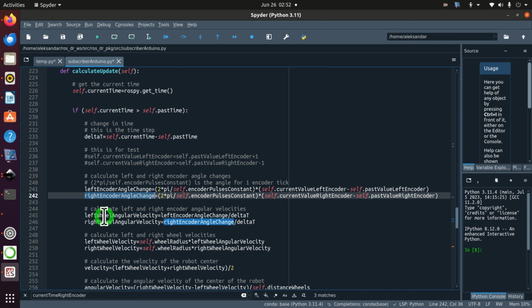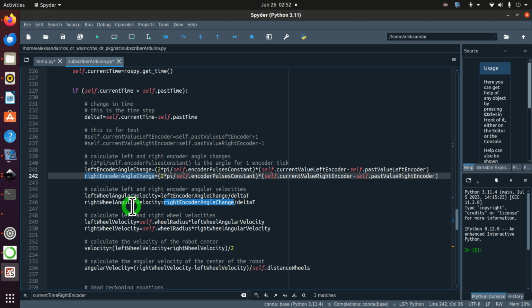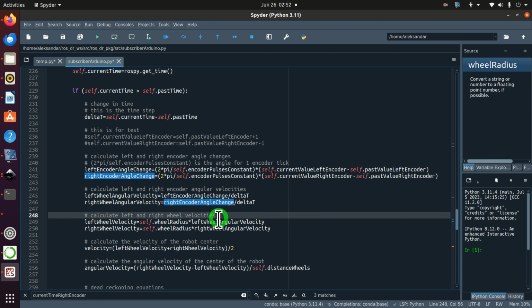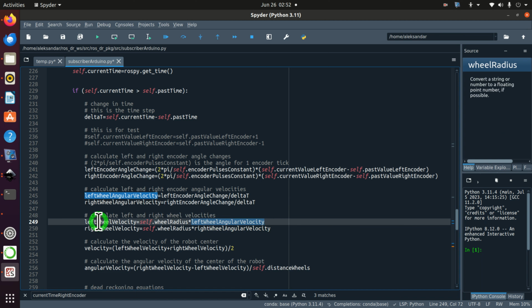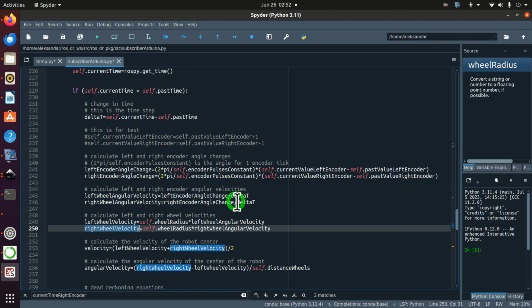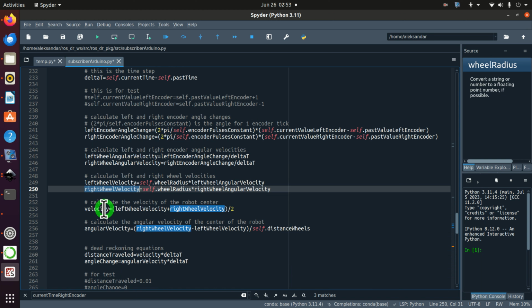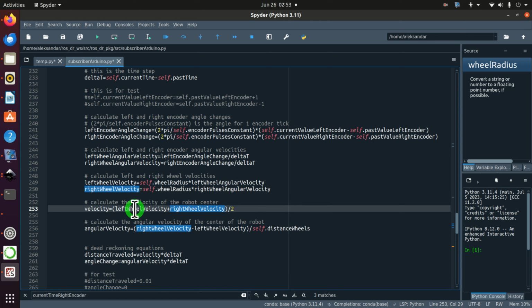Then over here we calculate left and right encoder angular velocities. We simply divide the angle change by delta t. This is very important since we are calculating angular velocity. We do that for the left encoder and for the right encoder. And over here we calculate left and right wheel velocities. We simply multiply the radius by the left wheel angular velocity to get the left wheel velocity. And we do the same to calculate the right wheel velocity. Over here we calculate the velocity of the robot center. The velocity is the left wheel velocity plus the right wheel velocity.